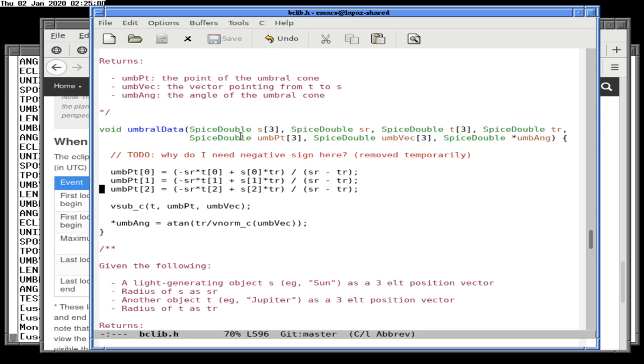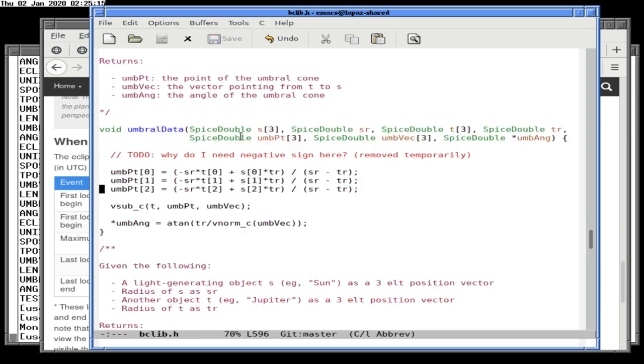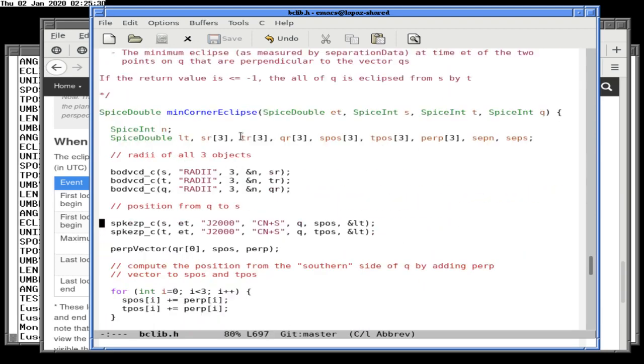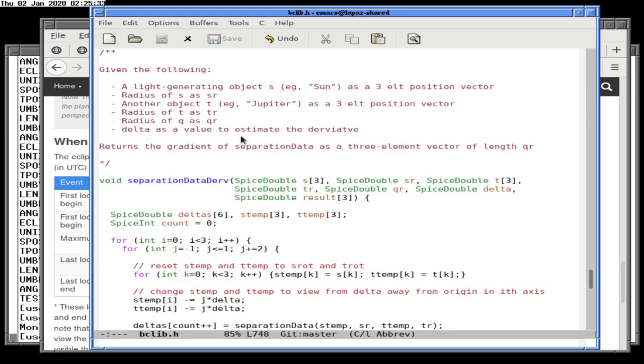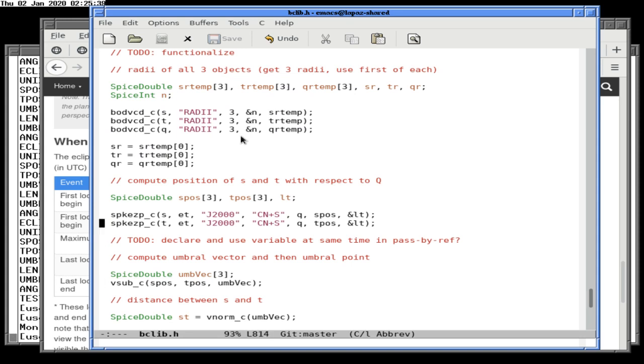Umbral point. SR times. I don't think this is the same thing. Oh, right. Plus, this actually requires that we pass in S and T as positions, not as values. So there's probably quite a bit of stuff we can get rid of here. And right now, this doesn't actually return anything useful. So we're going to have to decide what it is we want to return here.